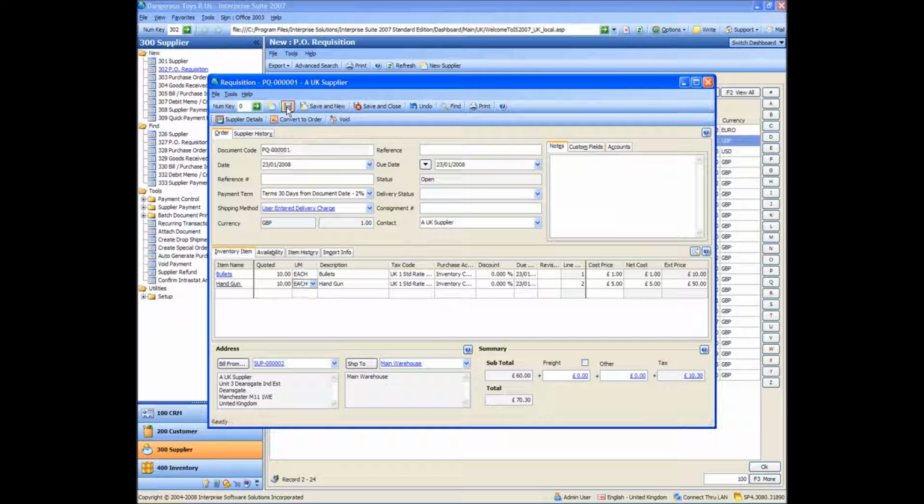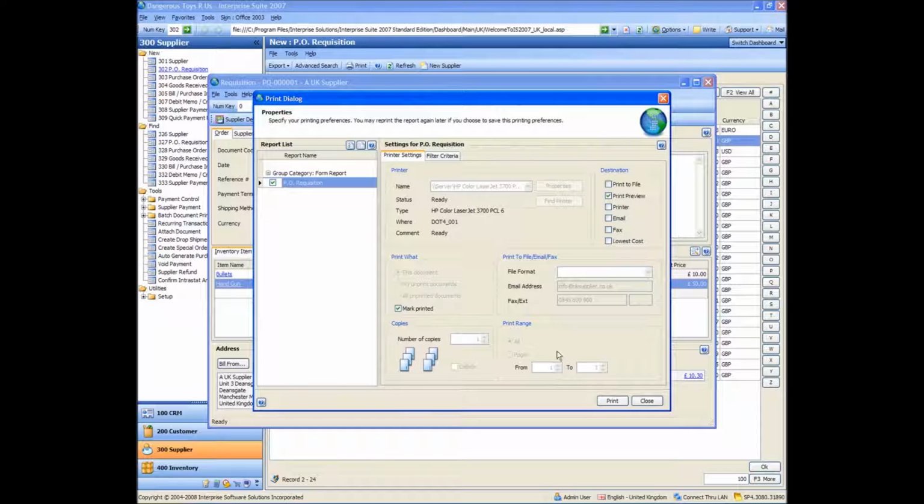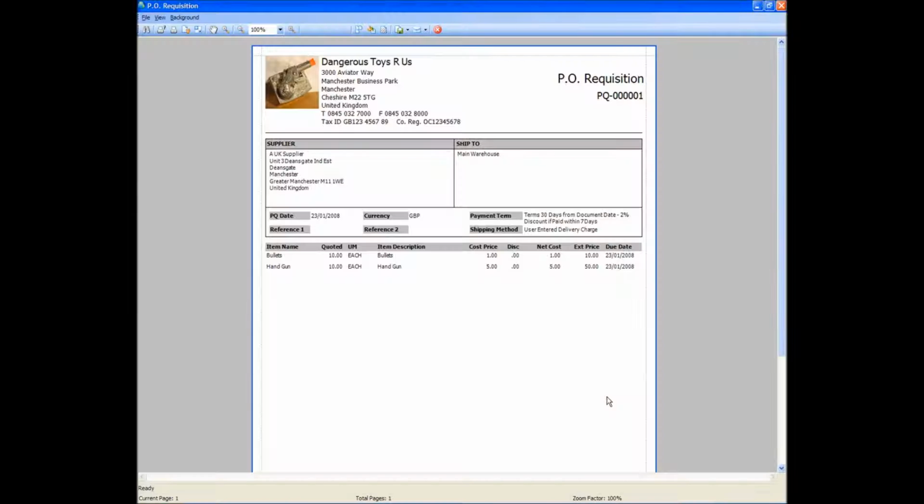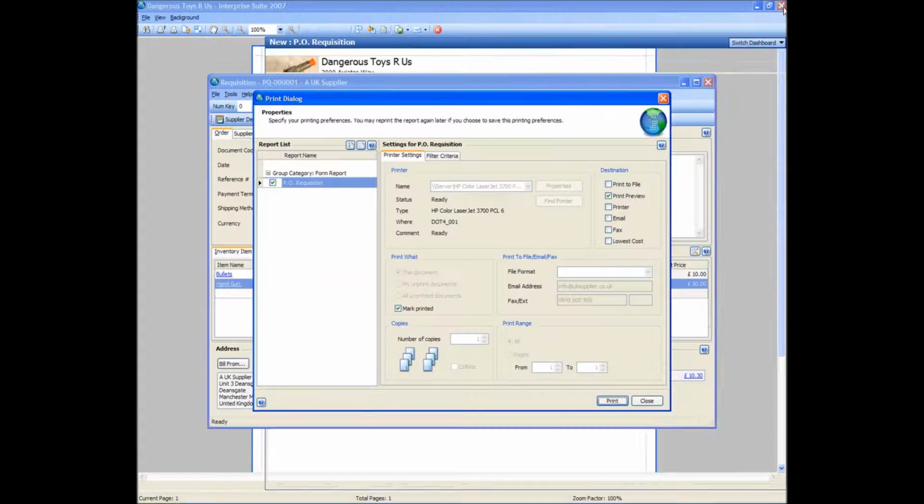Okay, so I'm going to save the requisition so it gets a PQ number for a requisition, and I can then click the print button on the toolbar and print the requisition. There's my requisition. I'm going to close that down.